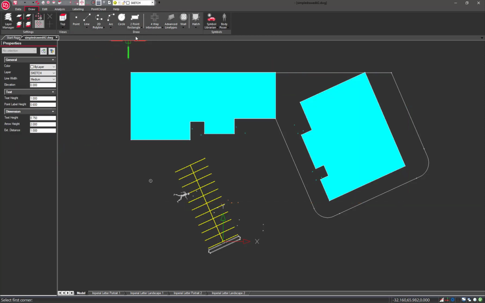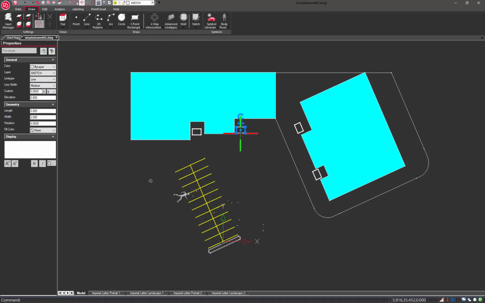A two-point rectangle can be used for the doormats, and a three-point rectangle can be used for a rotated doormat. All drawn entities include enhanced grips that help position and resize objects with ease.